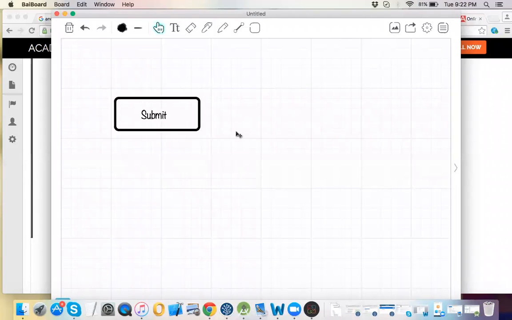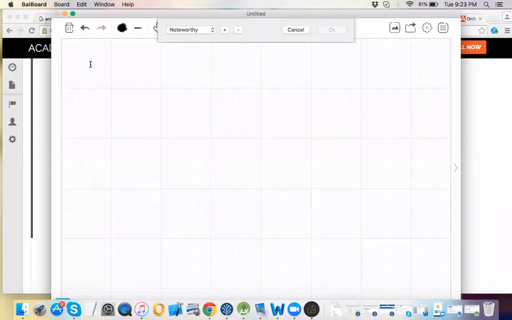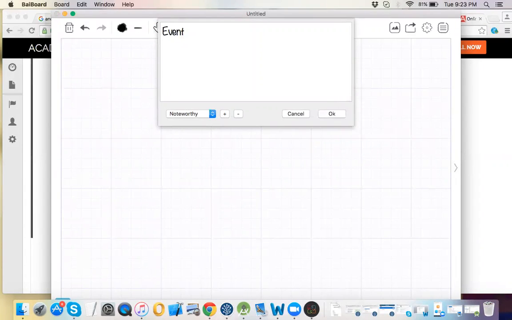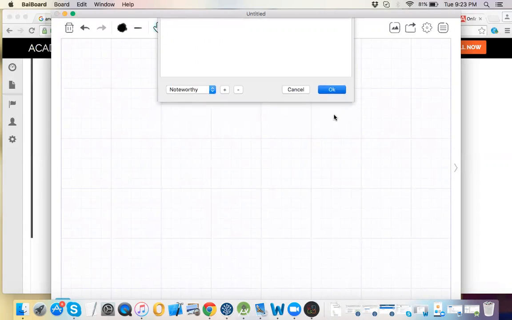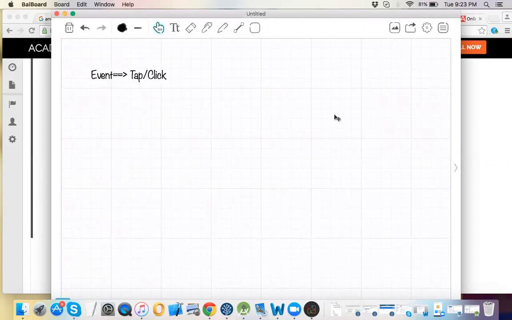Okay, so we have a condition. I want to tap on my submit button, and I want to notify my application that I have clicked on submit. So what is the event here? The event is tap or click. When we tap or click on a component, it means we have generated an event, and someone is there who is going to listen to it.